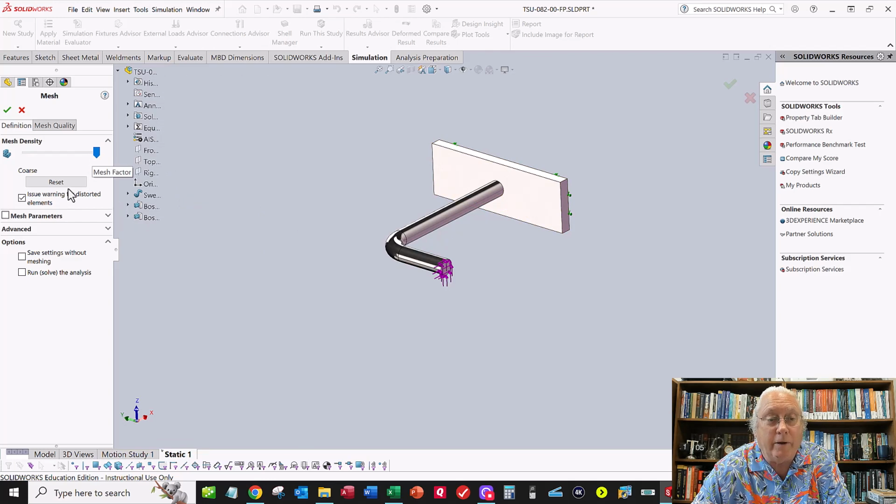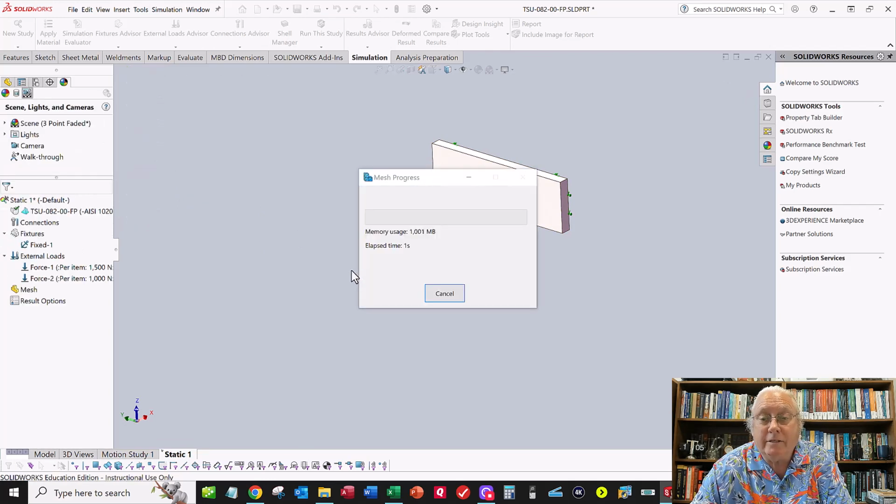So I'm going to slide it all the way over, choose all the defaults, and say OK, and then see what kind of mesh size I get, to see if my engineering judgment tells me that that's going to be a fine enough mesh to give me some reasonably accurate answers. And it's cranking out here. Hopefully it doesn't take too long.